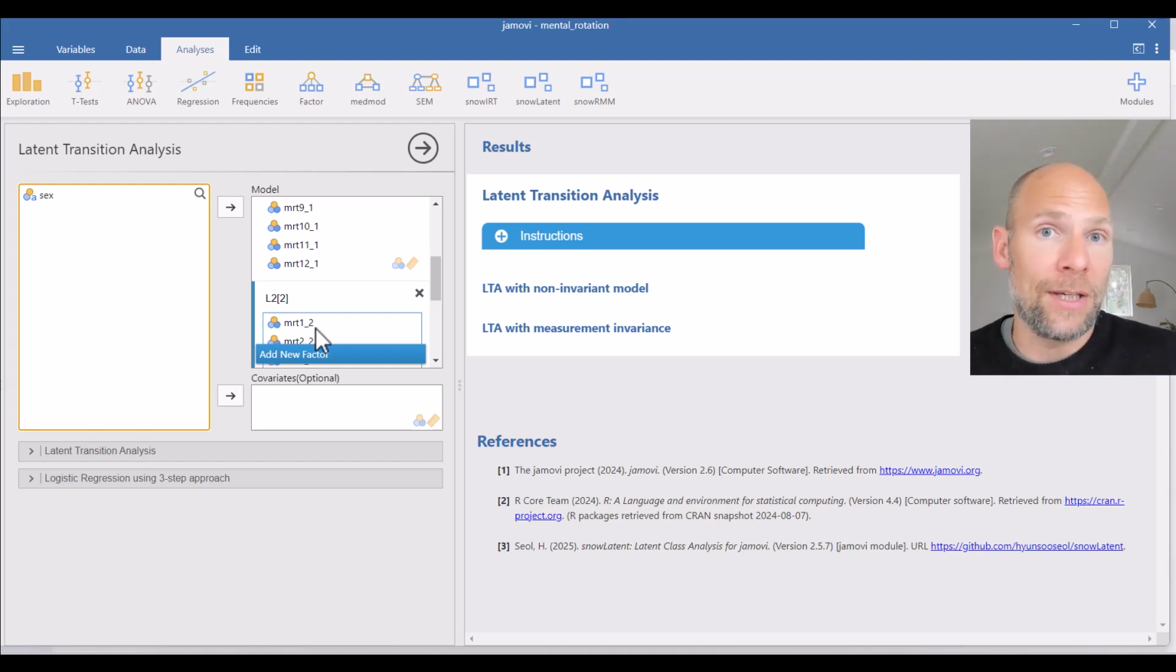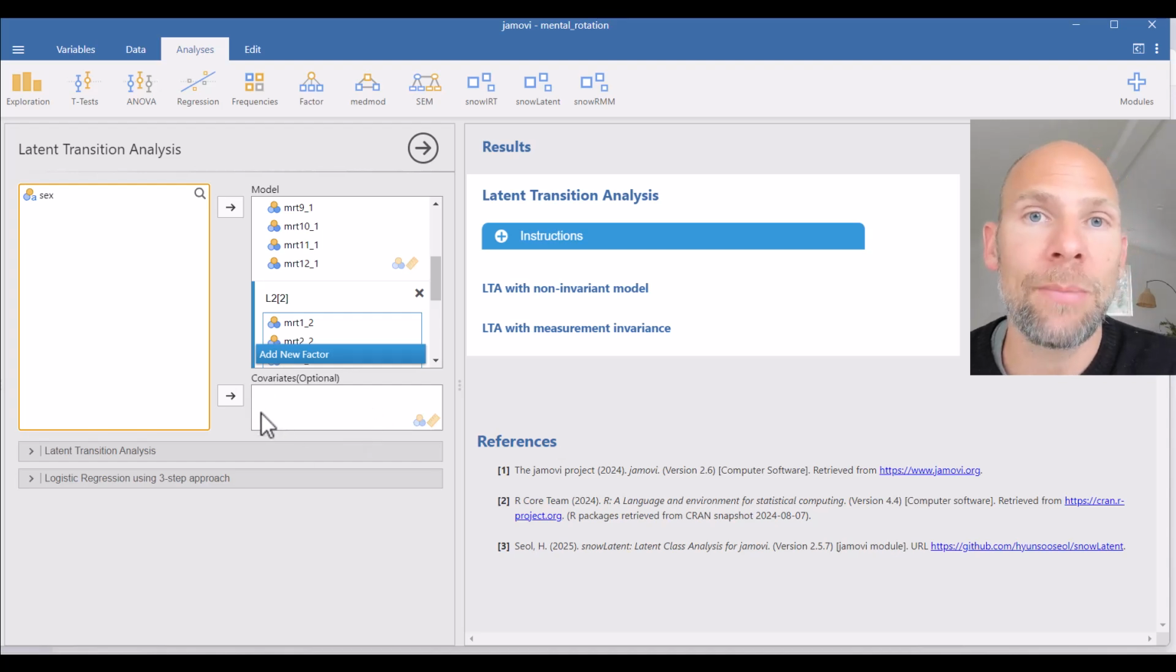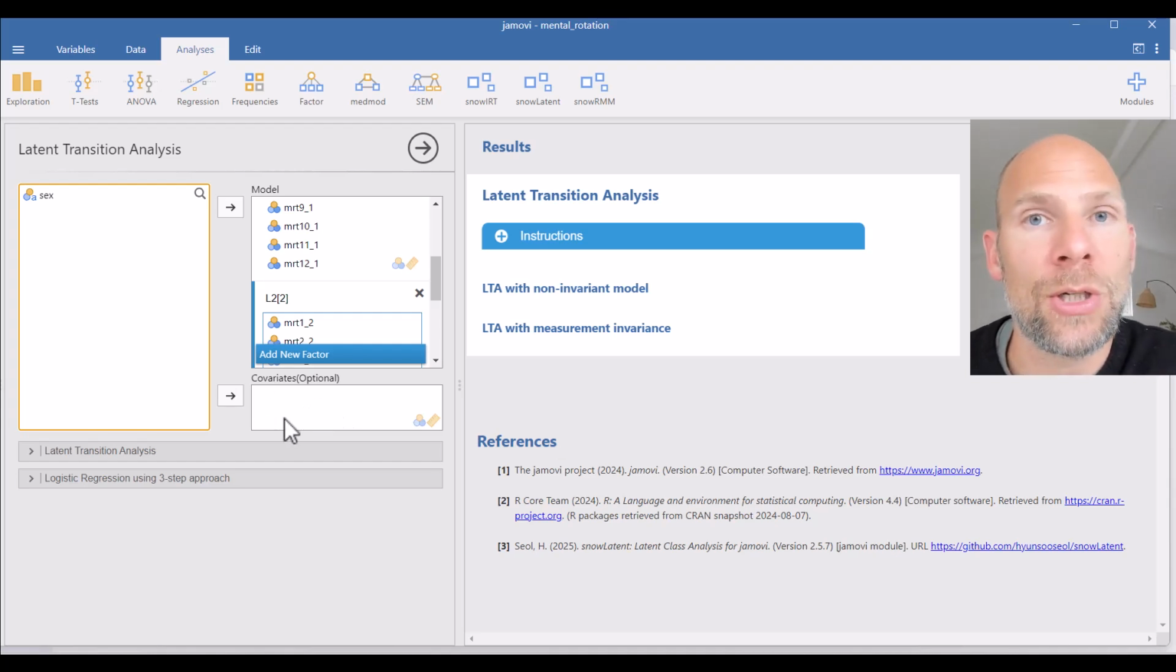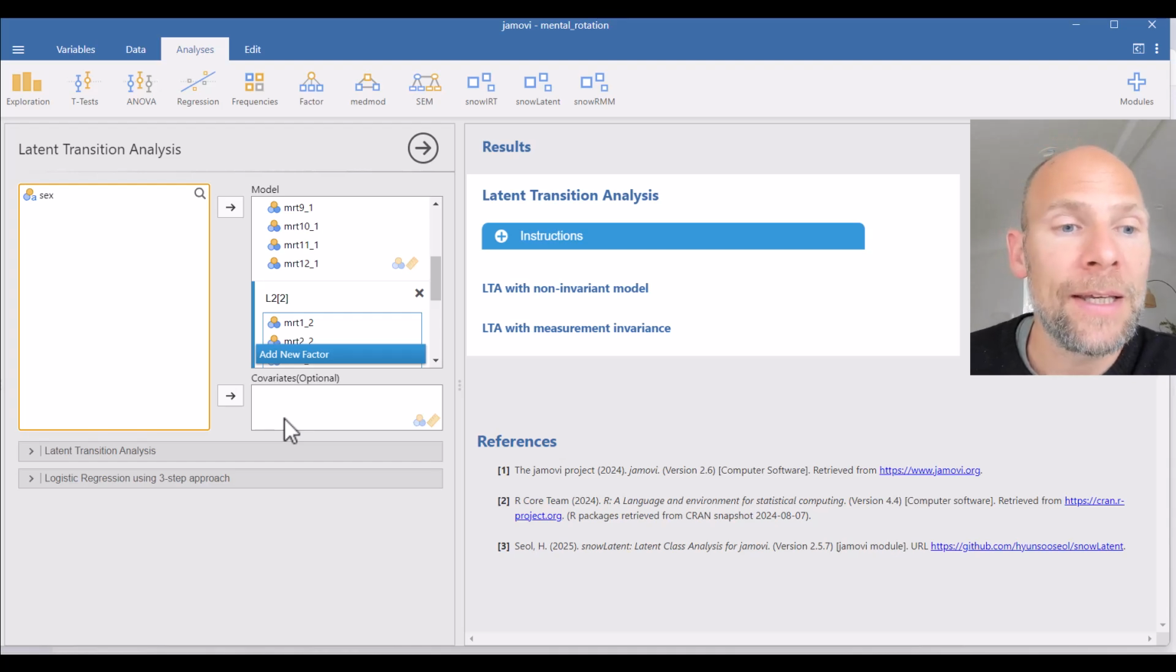Now what you could additionally add to the model are covariates. Those are optional. So if you wanted to predict class membership by covariates, you can enter those here into this field. In this case, I'm not going to do that. I want to just show you the basic option here in Jamovi.